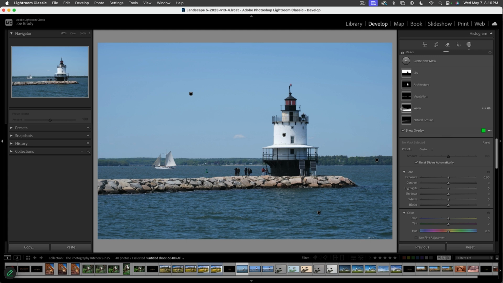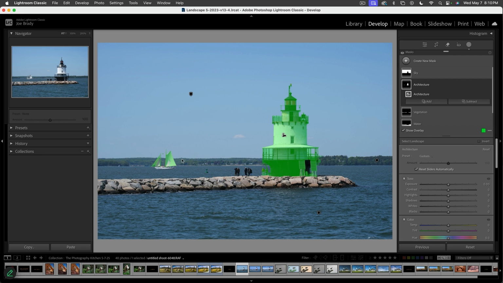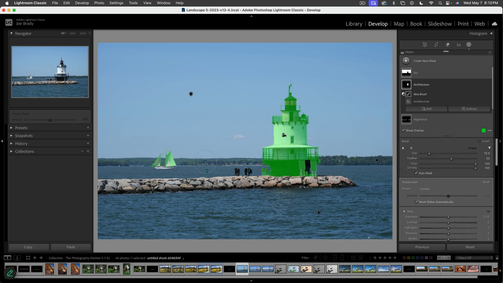Let's start with the lighthouse. So what is the lighthouse? Architecture. For some reason, it decided that the sails of the boat were part of the architecture. That has to go. So let's just click on subtract with a brush and come over here to get rid of that. Okay, so now we just have our lighthouse. Let's open up the shadows.